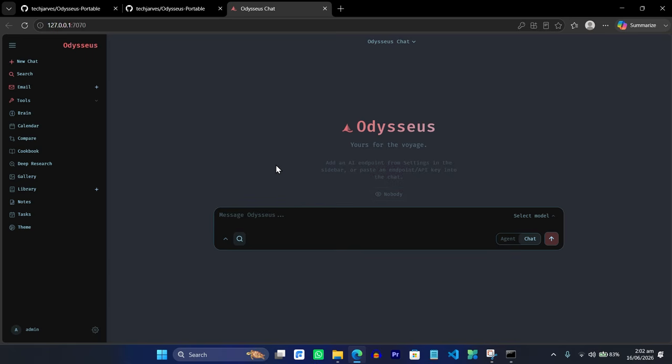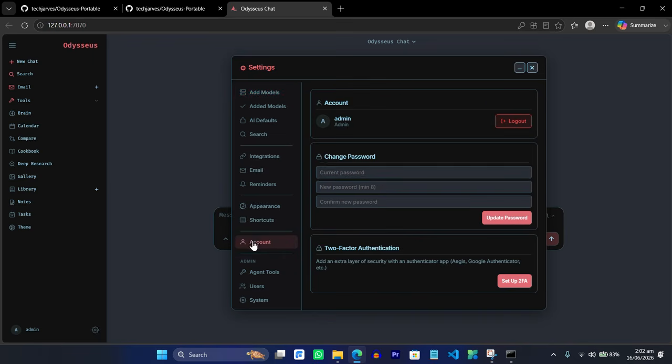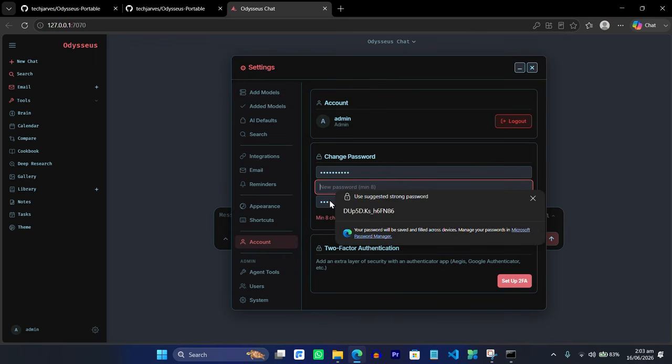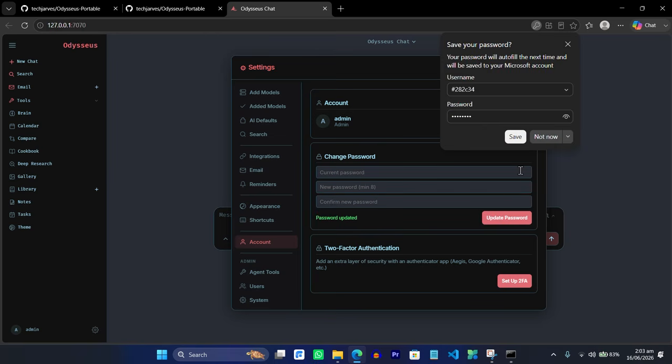Once signed in, let's change the password first. Go to settings, click on account. In current password, type Tech Jarvis. Type in a new password with minimum 8 characters. Let's confirm the new password and click on update password. And your password will be updated.